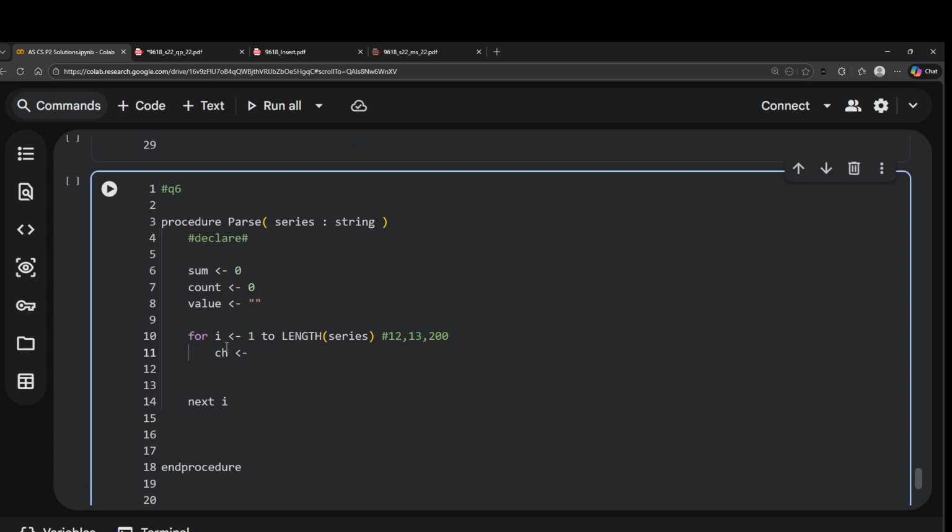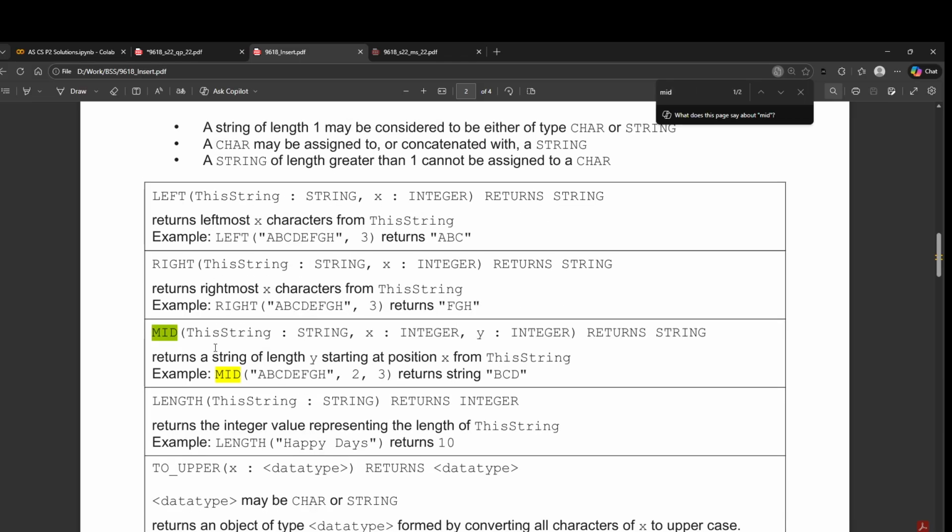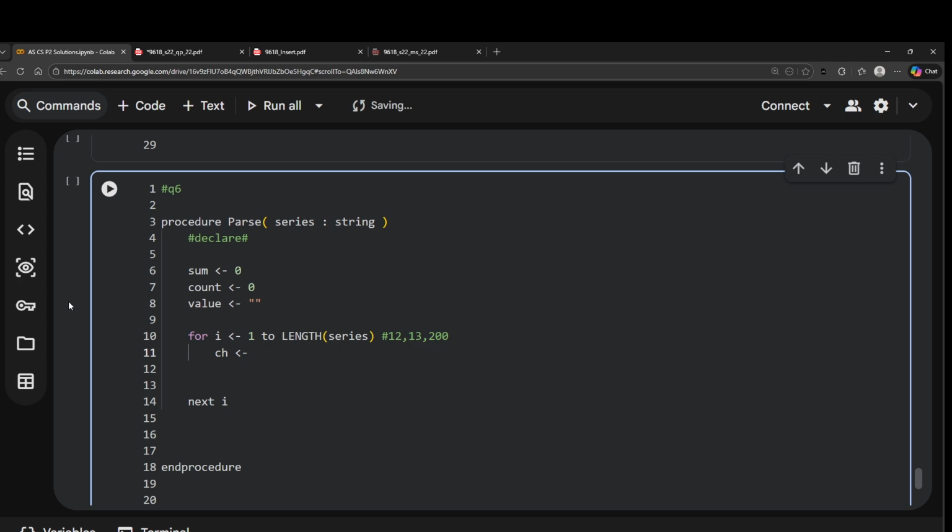Every time we have to extract one character, and for this we have to use the substring function. This would be the mid function. In O level it's called substring. In the mid function we pass in the string, then we tell the starting index, and then we tell it how many characters we need from this index. So if we have this string and starting from the second character, which is B, I need 3 characters, it would return me BCD. This is the fixed format, and this insert document is given to you in the paper.